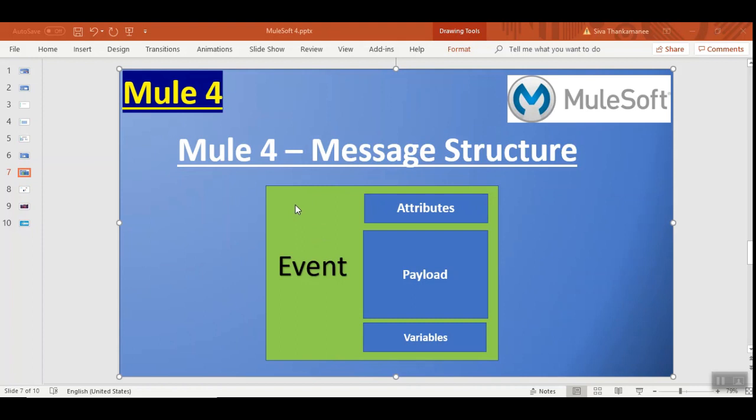Here is how the message structure looks like. So the Mule message structure is based on the event. The event could be anything. It could be an HTTP event trigger or file creation or a JMS message or a record that's inserted into the database. All these are creating an event. So based on the event, we will be creating event processors, and within which we will be able to use the data with a category of attributes, payload, and variables.